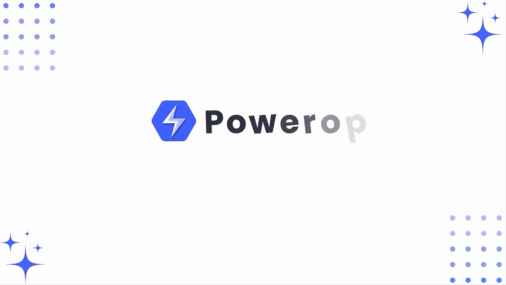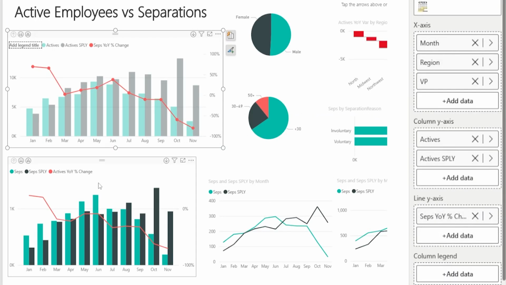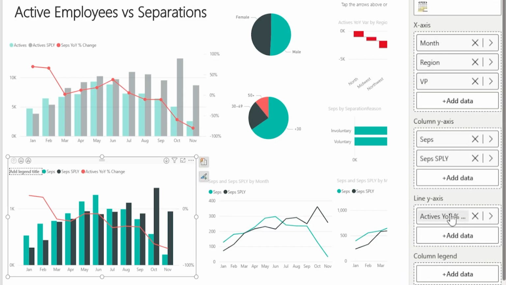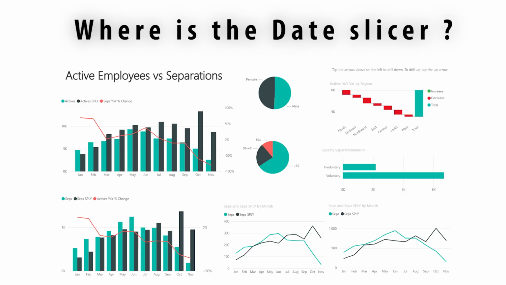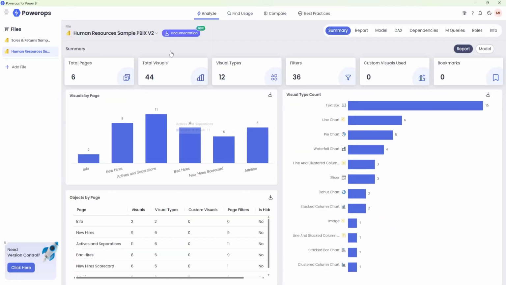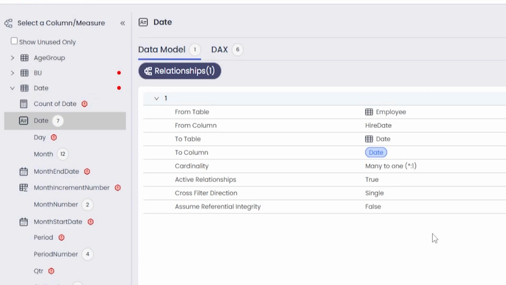Welcome to Powerops Desktop. Ever reviewed a Power BI report and wondered if key measures are applied correctly across all visuals, or worried that some fields might be missing from critical reports? With Powerops Find Usage feature, you can audit reports like a pro in just a few seconds.